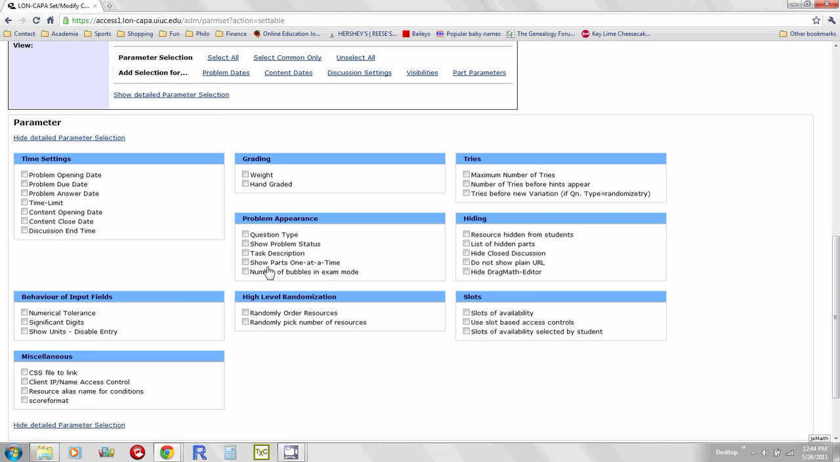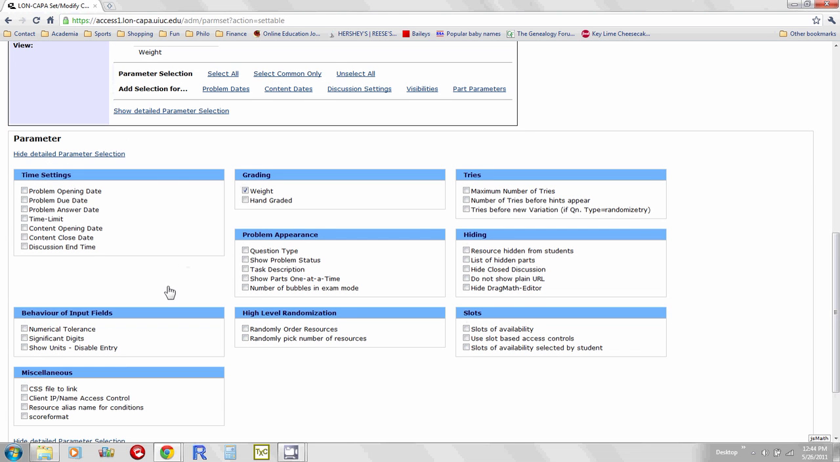You can show parts one at a time if it's a multi-part question. You can set tolerance and things like that, although that's almost always set in the problem itself in the construction space. So basically, you can just take a look through there and see what else you might want to mess around with. These are so simple, I won't cover those. I might do that as an example and question type.